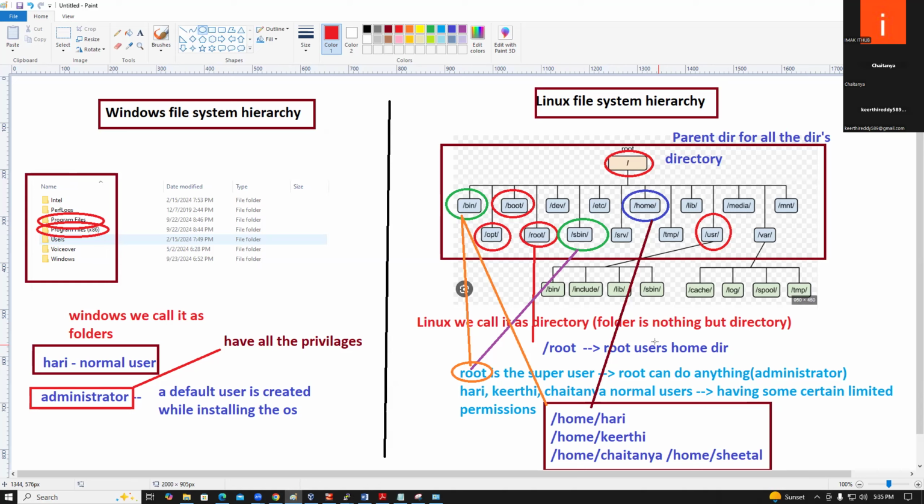initramfs. The bootable information files, GRUB, vmlinuz, and initramfs files will be located under the slash boot. Then slash tmp. It's a temporary directory. So if you want to use any temporary files or folders, you can use the temporary directory.